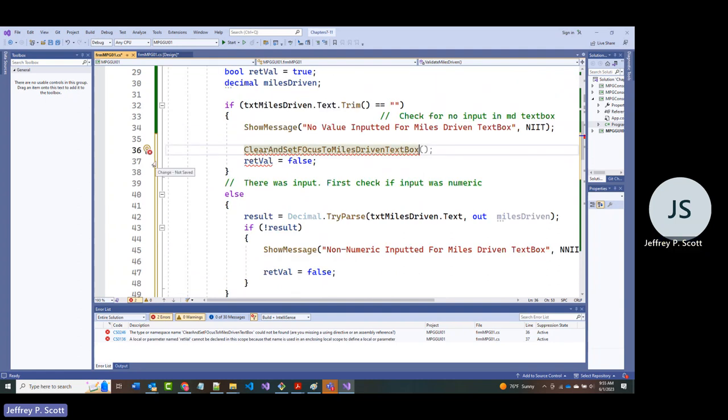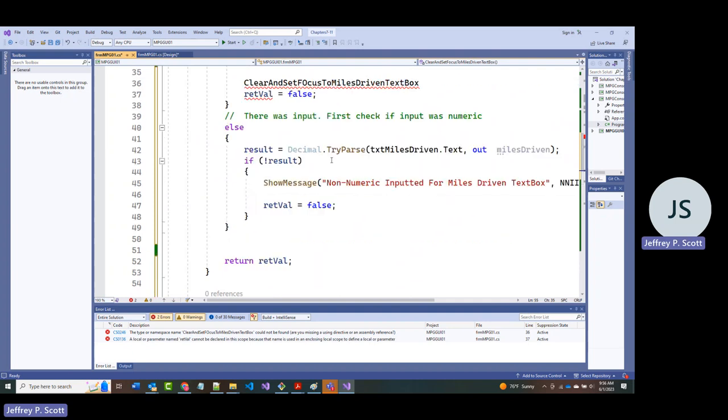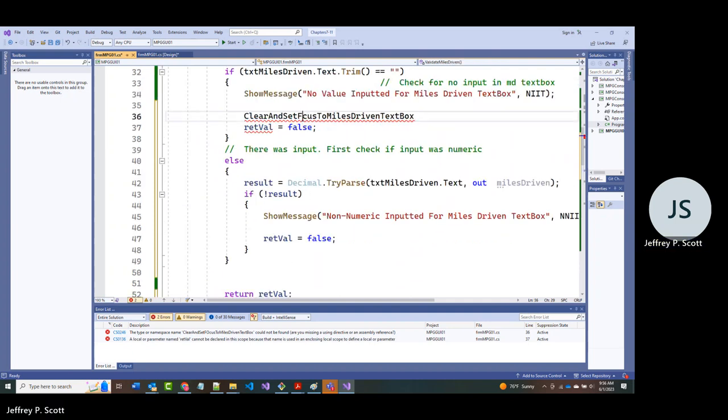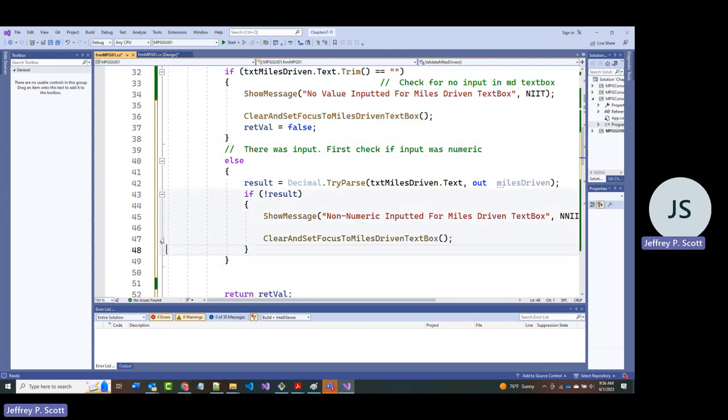Something is underlined here. Oh, let's see. Missing a directive. Show potential fixes. What did I do wrong here? Private void clear and set focus. There. Clear and set focus. I didn't put a paren there. There we go. And I can do that same thing now right here. There we go. All right.